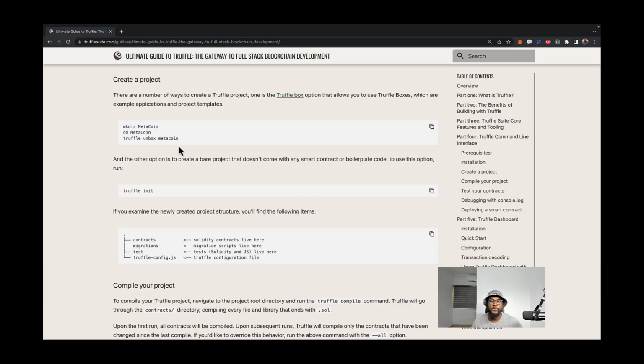The next step is to create a project with Truffle CLI. With Truffle CLI, there are basically two ways you can create a project. The first way is to use the Truffle unbox command, right? This reaches out to the Truffle box repository and fetches the specified box that you've passed onto the command. The second way is to use the Truffle init command. The Truffle init command would create a fresh project from scratch for you.